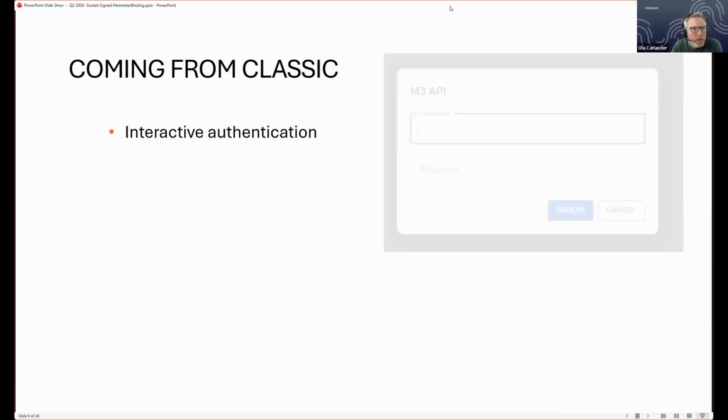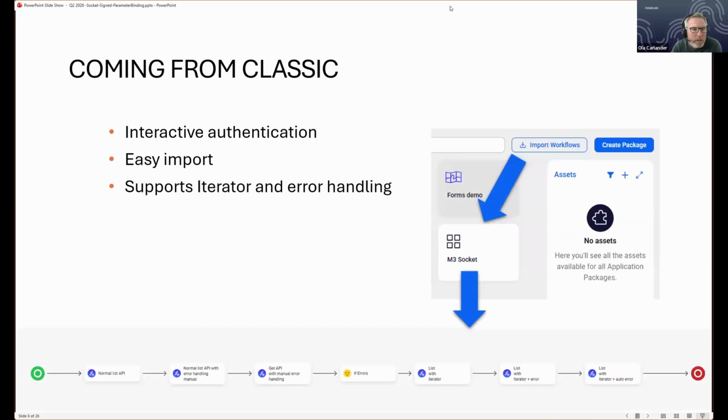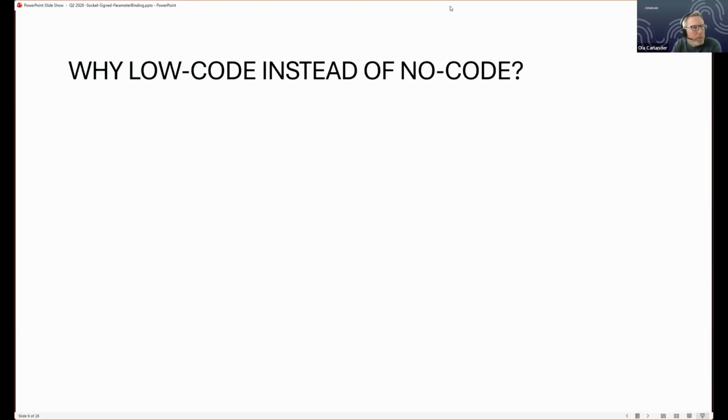And we have a pretty good, really good actually import functionality. We think it's just to go to the hub, import workflow, you import your previous Classic workflow with the socket connector, and it should just import, still supporting iterators and error handling and that kind of stuff we had in the Classic world.